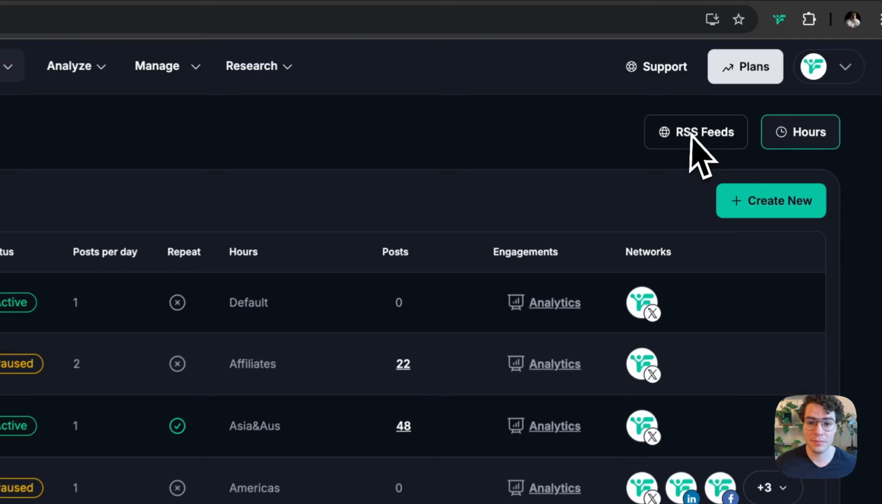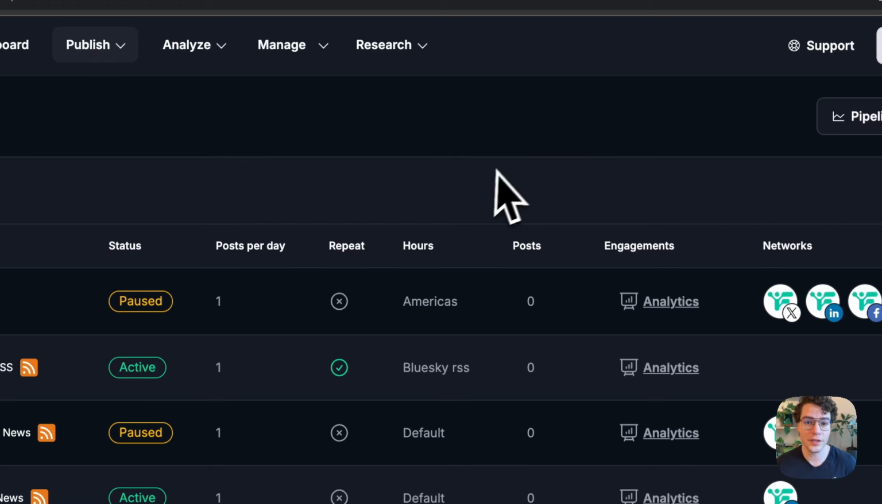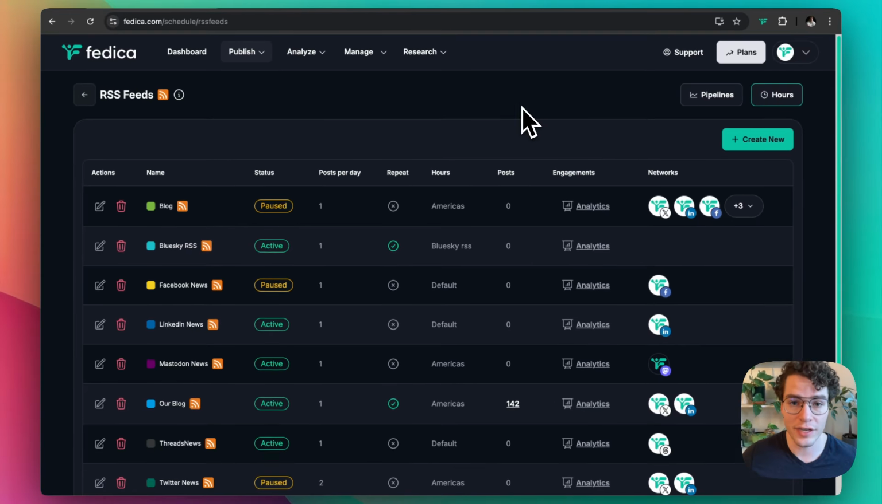We did end up separating the RSS feeds from the queues because now we've added so much more capability to this that it's its own standalone feature. So there's a whole video on this. You can take a peek.